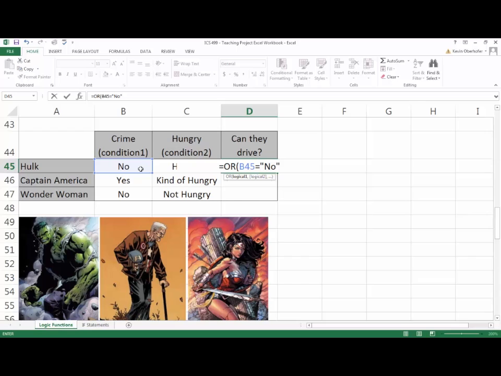Now hit the comma key, and we're going to have another string for cell C45. Now this time our Hulk is hungry.